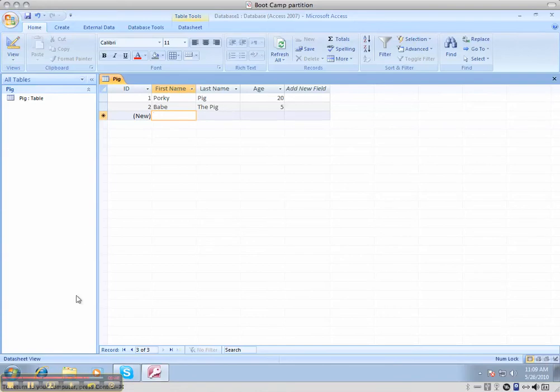Okay. So that's the key here. You can create a table using Microsoft Access.